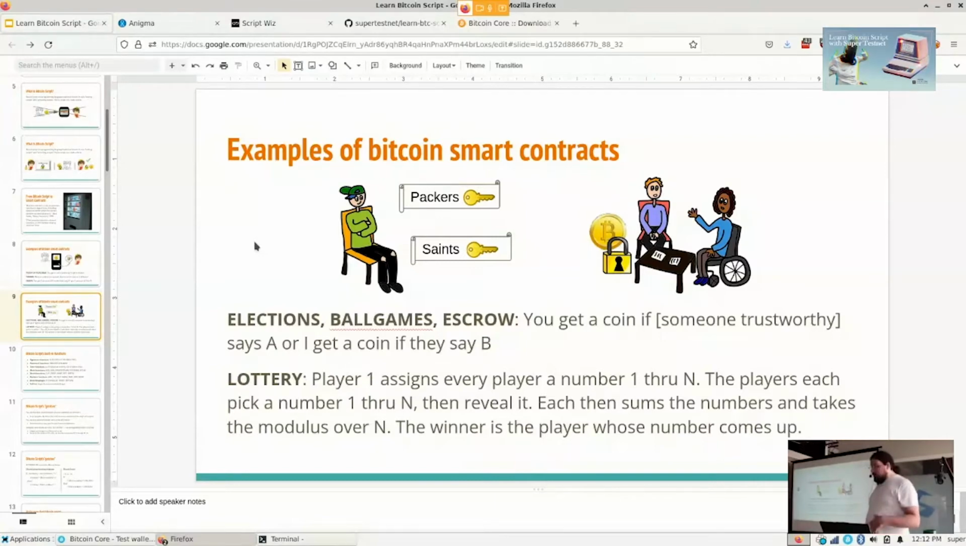Another thing you can do, not all things require a trustworthy person to give you information about the real world. If you do something like a lottery or a coin flip, you can do that directly in Bitcoin because Bitcoin can do random numbers. And then you can have multiple parties to a contract, and one of them gets the money on a random basis. So that's something you can do.